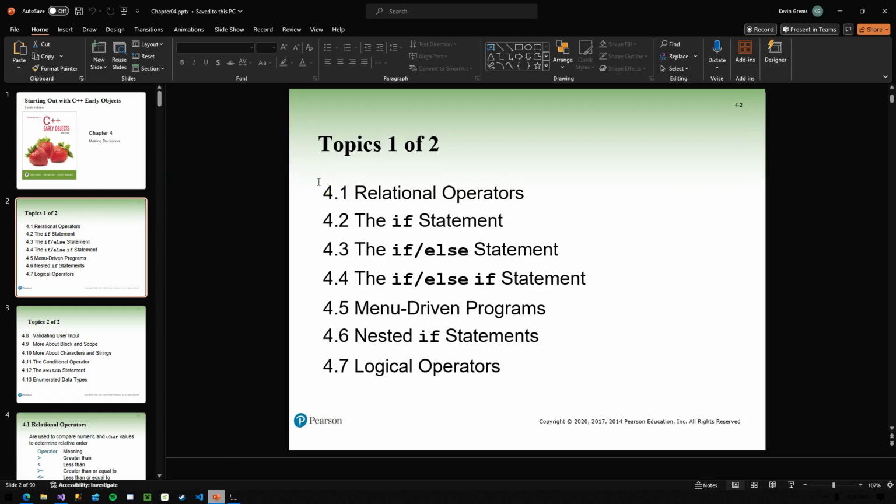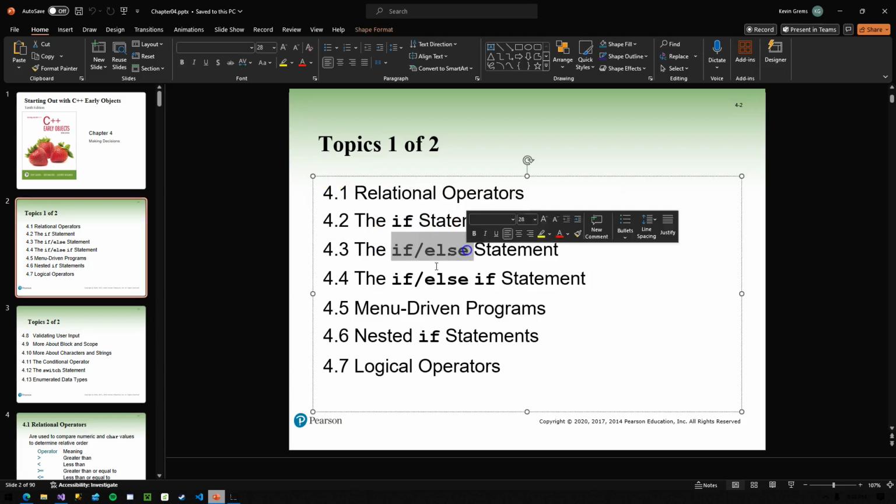We're going to start off with an overview of relational operators, so checking whether things are equal or how two values or two objects relate to each other. We're going to dive into the if statement, the if-else statement, and the if-else-if statement. Probably things you've seen in other classes or other programming languages. The syntax is more or less the same, and it should be stuff that you're used to seeing if you've used any other programming language or had any other classes in C++ before.